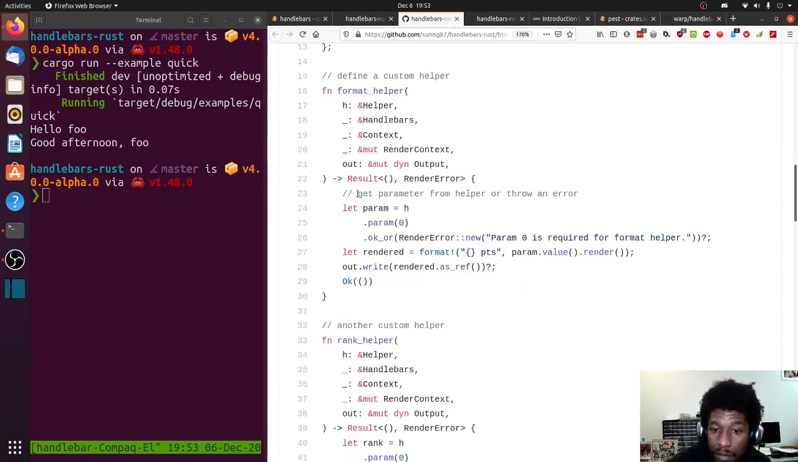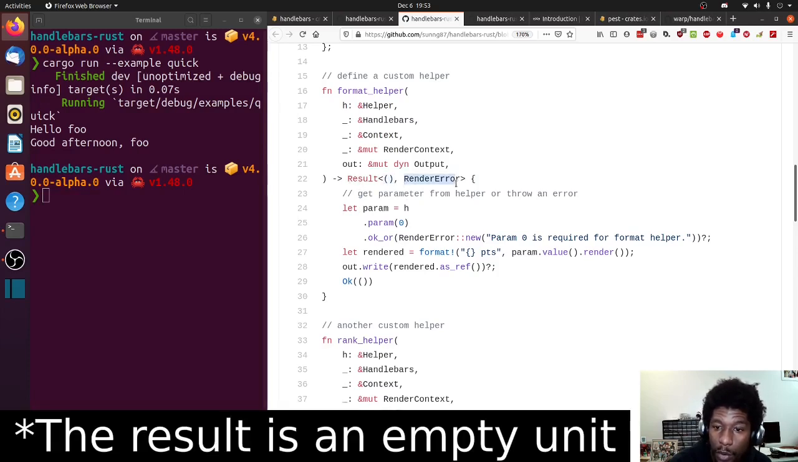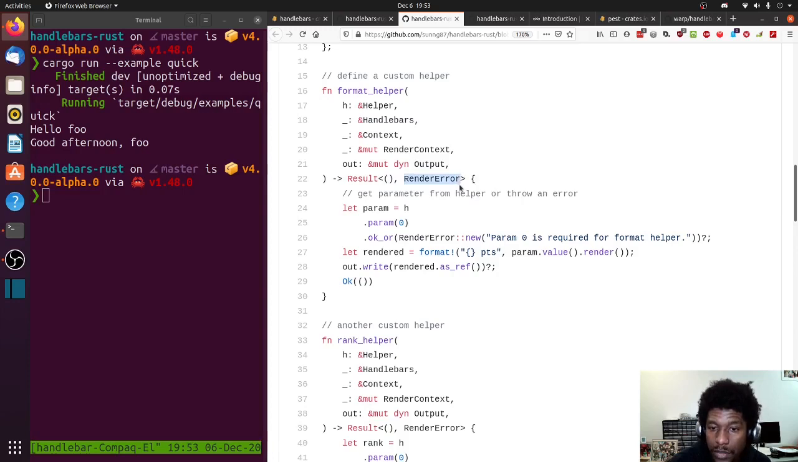All right, so moving on. Once we get inside the function, or we can look at the result. The result is an okay, or we're rendering an error. Understood. So here it says, get parameter from helper or throw an error. So the parameters are seemingly attached to H, which is the helper. And it looks like you can just do param and then get the index. Okay, so this person wants the first param, which should be the point value. And if it's okay, it's okay. If it's not okay, do a render error.